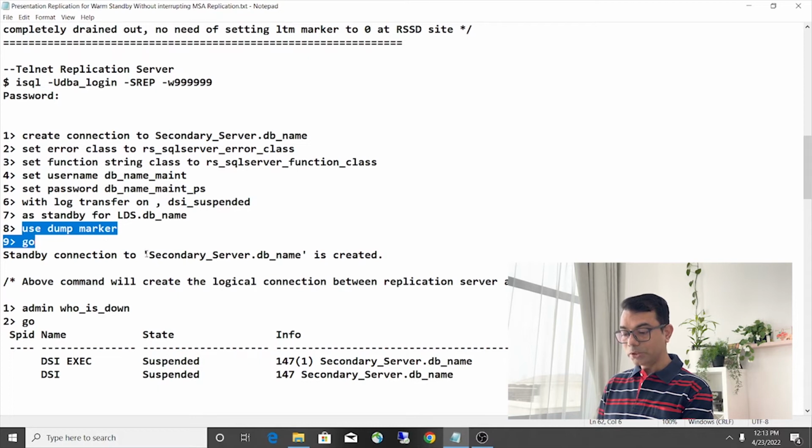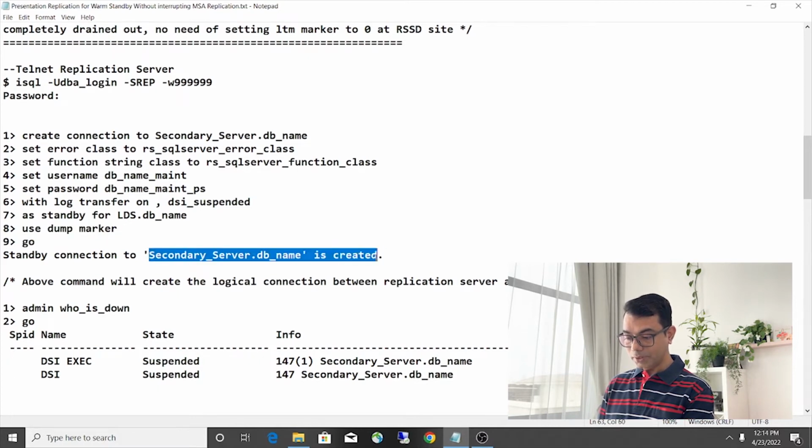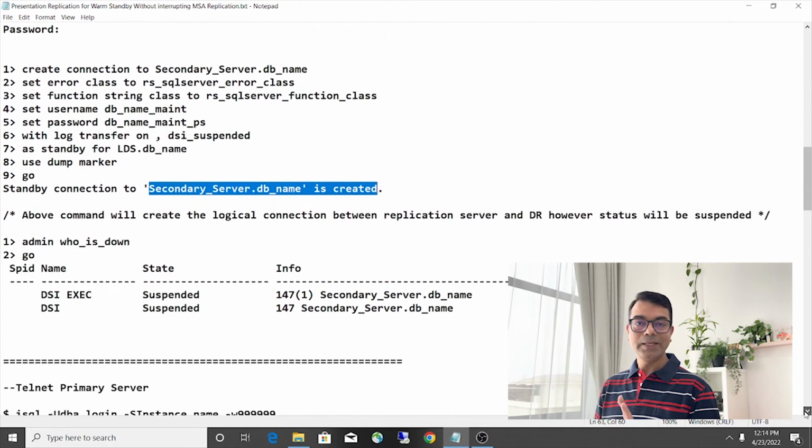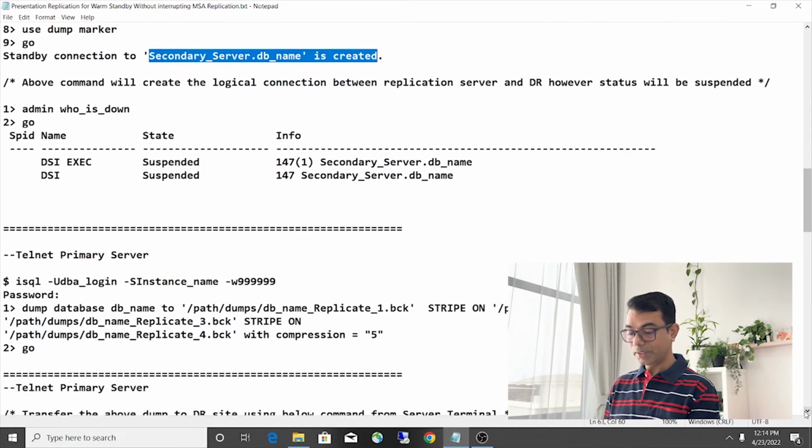And then you issue the dump marker. This is where the dump marker gets issued. Once this is done, you will get a message that it has been created. This command will create the logical connection between the replication server and DR. However, the status will be suspended. You can find that out by issuing the command admin who is down. You will see it is suspended.